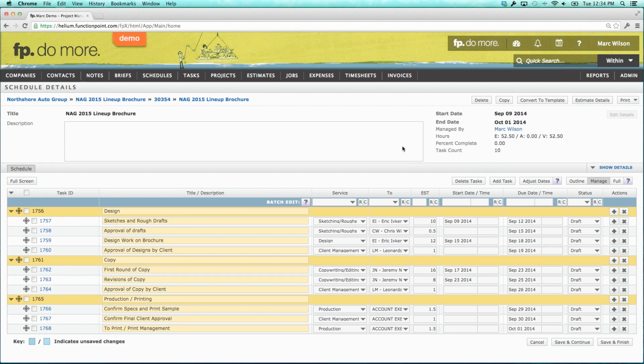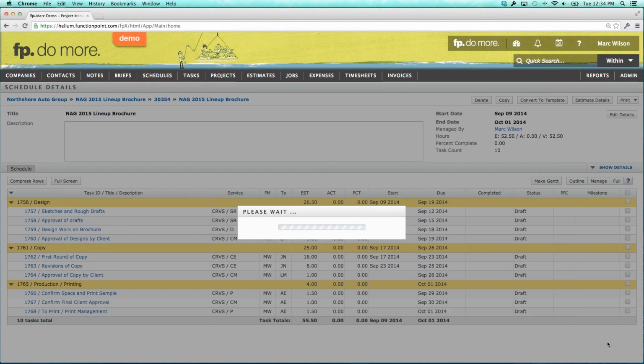So let's take a quick look at that. Let's say that we looked at our schedule and decided here we need to bump up the design hours from 12 to 15. So let's go ahead and bump that up.